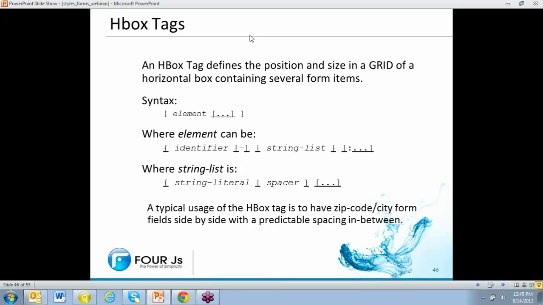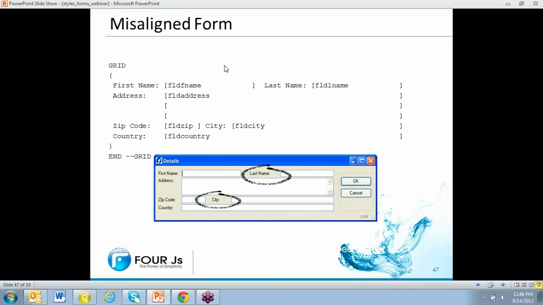It's just for alignment and to create more predictable, even spacing, or the spacing you want, I should say, between items in a grid. So you can use these HBox tags to get the spacing that you want between fields that are side by side in a grid. That's the reason they're called HBox, horizontal tags for fields side by side. Let's take a look at one. It's probably the easiest way to discuss it.